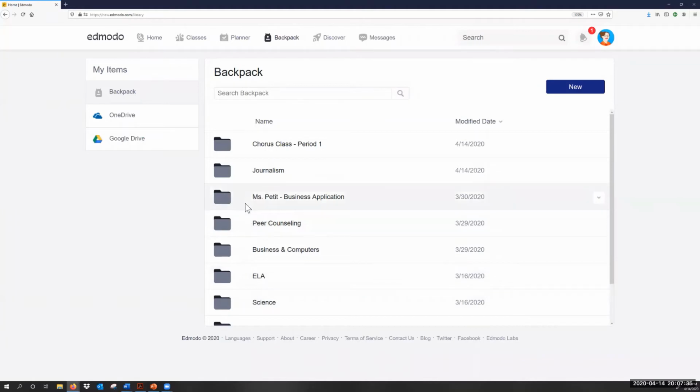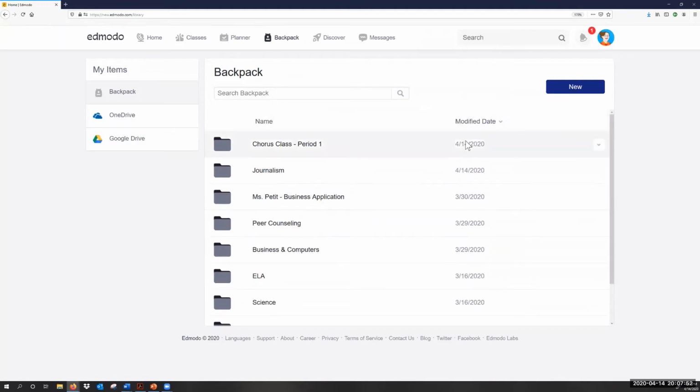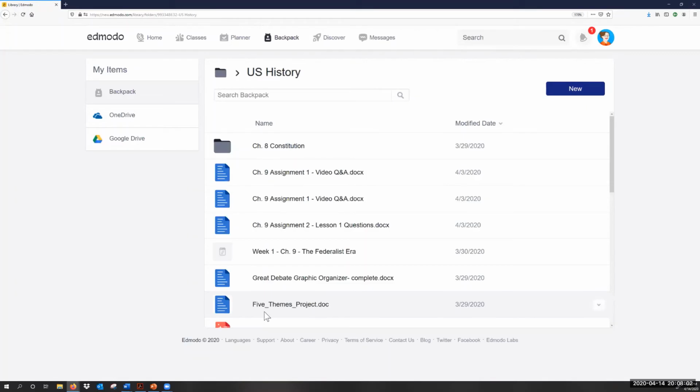Maybe you have Miss Pettit and you have a business application class, or you have Miss Blanco or Dr. Tobias. You have your science teacher, whatever class it is, you can create folders for them. And this is a way for you to organize documents for each of your classes. So I'm going to click on US History. I am a US History teacher, so I probably have a lot of assignments there.